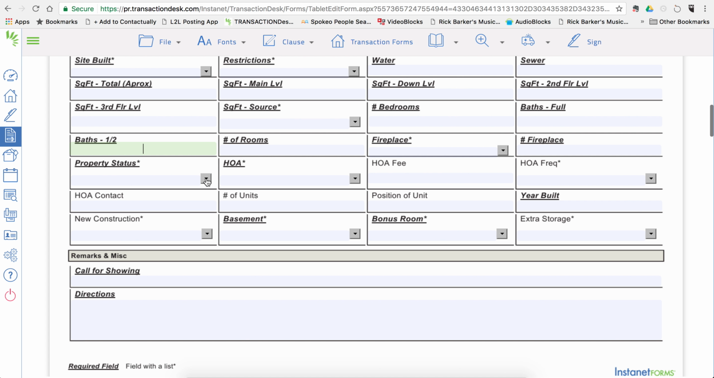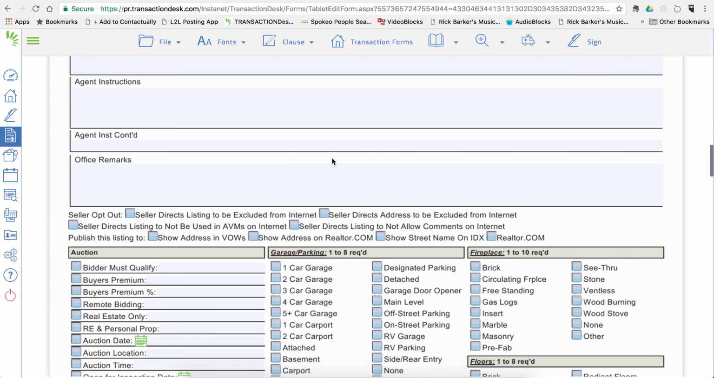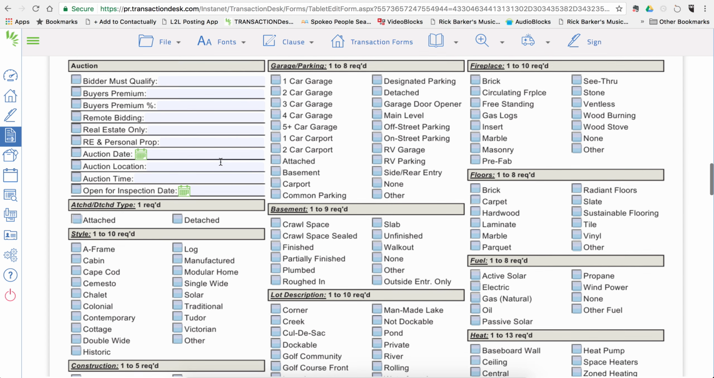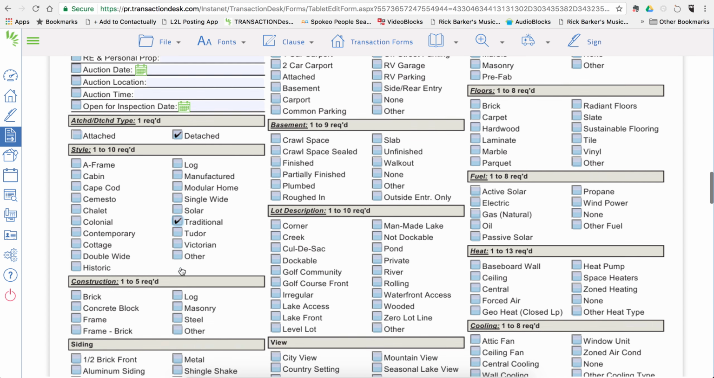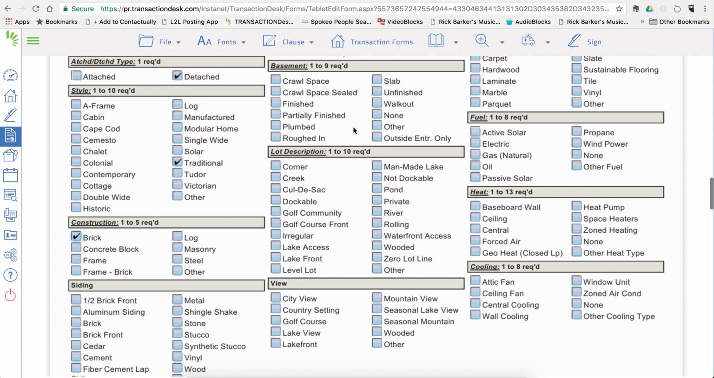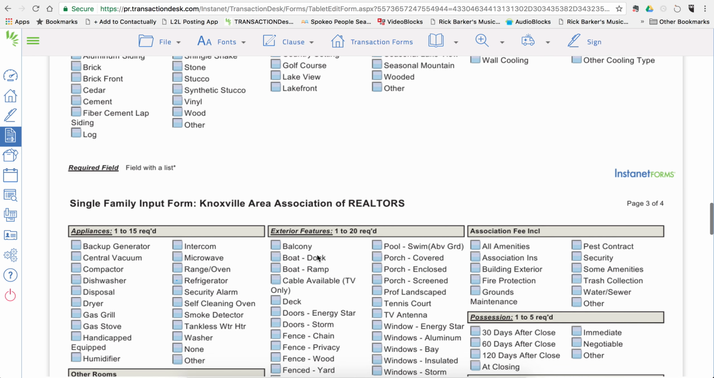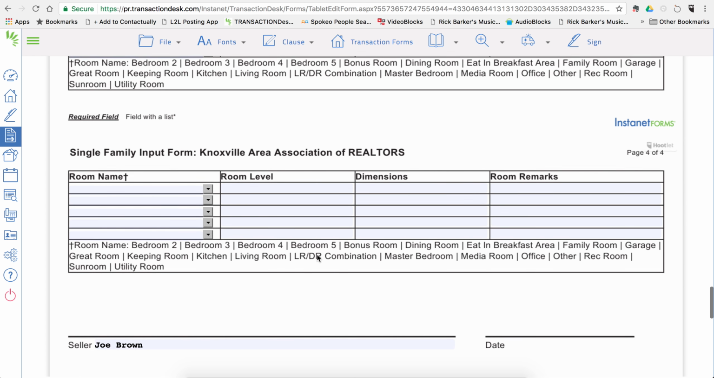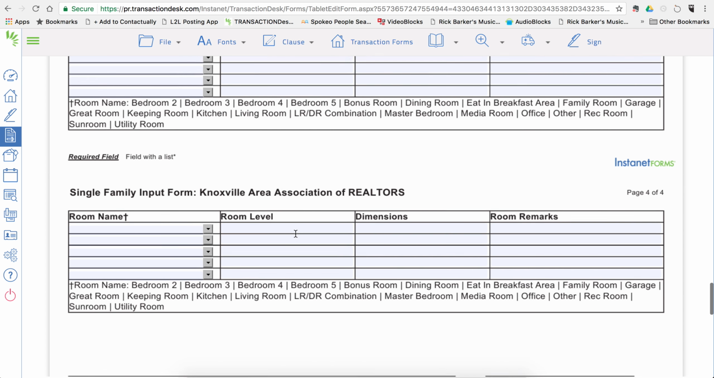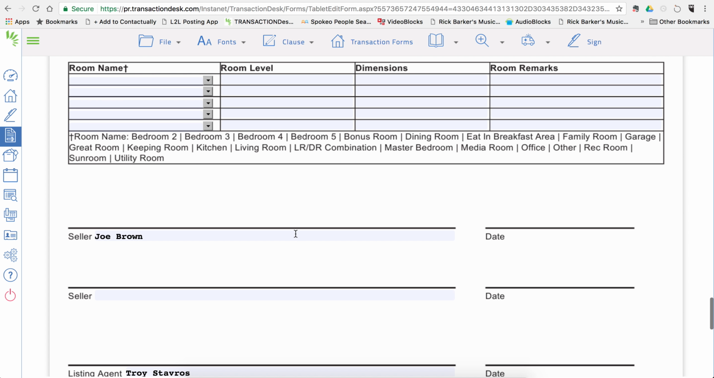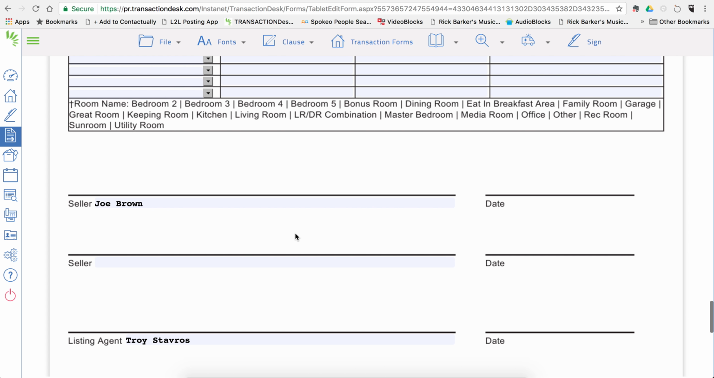And then if there's no blanks and there's a drop down, you use the drop down, property status NA unless it's a foreclosure. All that good information there that you fill out. Then you come down here, check off all the appropriate boxes. It's a detached home, traditional, is brick. You're just going to go through all of this, check off everything that is pertinent to the house, and then if you have your room names and your room sizes, you can put those in here. That way when it goes to the people at the office, they will be able to fill it out or enter it into the MLS with all that information.